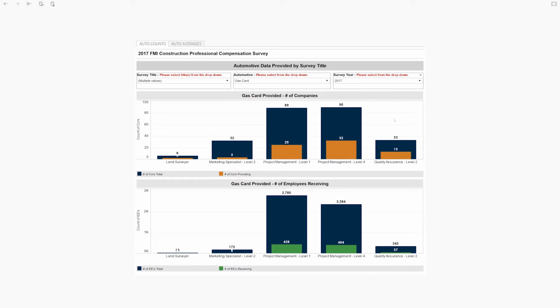The way to read these charts is the one on the top is the number of companies providing. The one on the bottom is the number of employees receiving the specific piece of data that you have selected at the top. So right now we're looking at gas cards. So I've got the number of companies that are providing gas cards. I've got 89 that reported on project management level 1, but only 25 companies were providing gas cards to those employees. And similarly at the bottom, you can see how many employees there were total in that survey title, and then how many were receiving the gas cards.